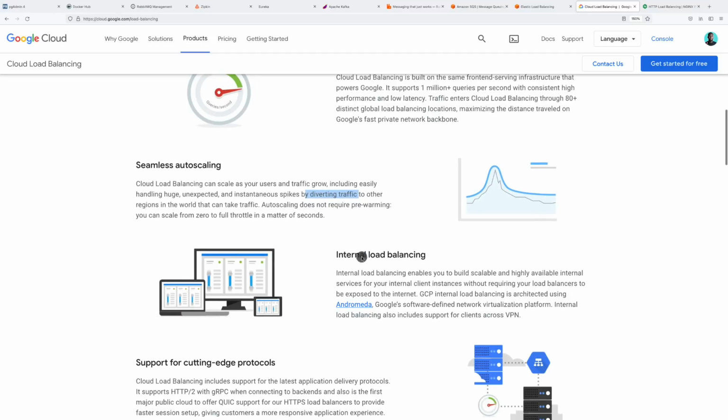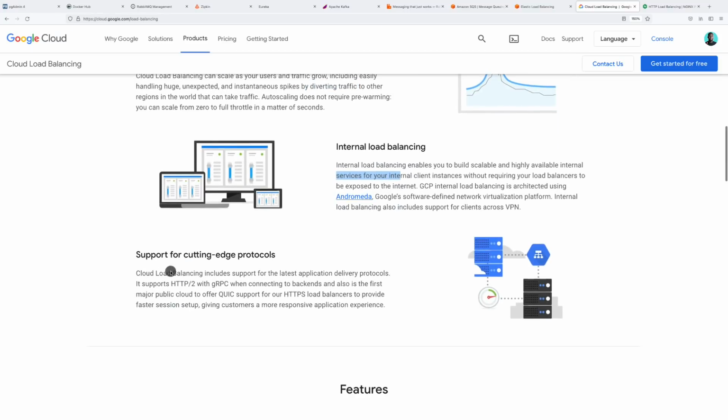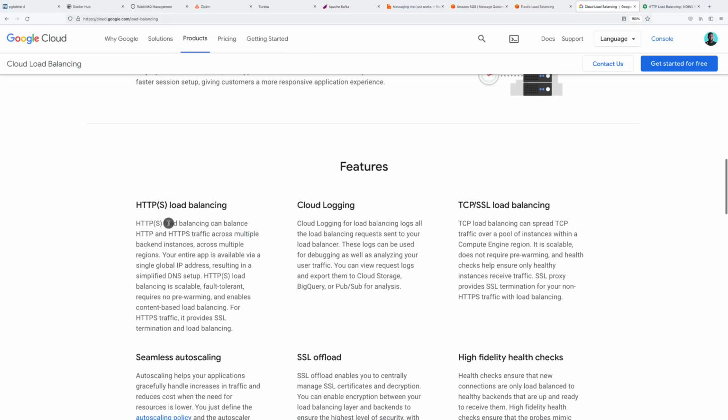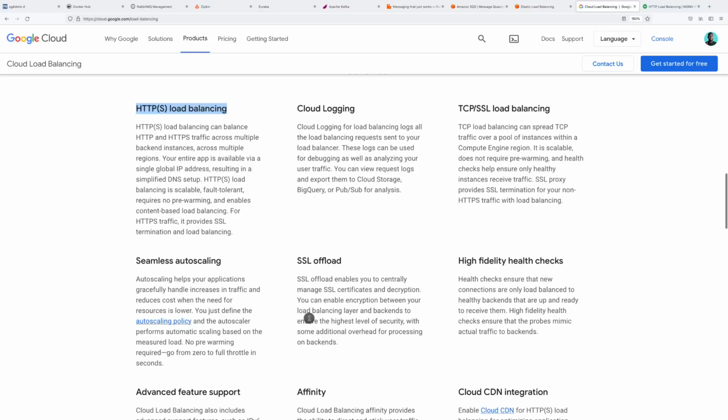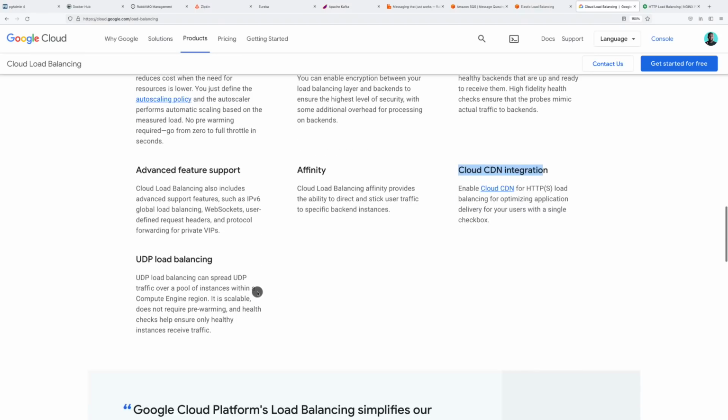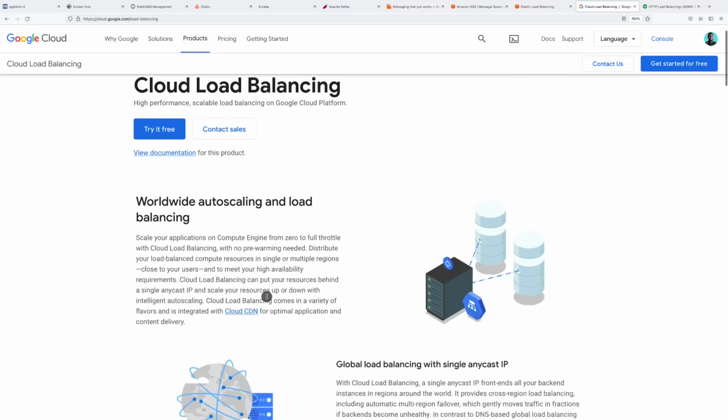Internal load balancer. So as I was saying, for internal services. So you can see support for cutting edge protocols, HTTP, HTTP2, gRPC, HTTPS as well. So you can see right here, cloud logging, TCP, SSL, SSL offload, affinity, CDN, and the list goes on and on and on.